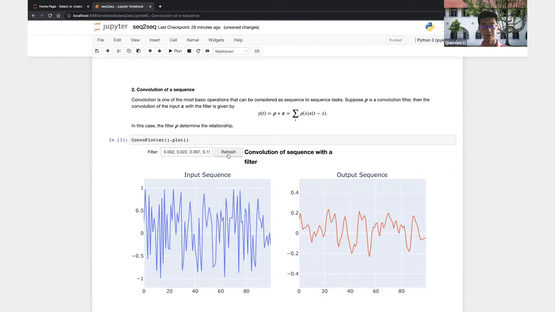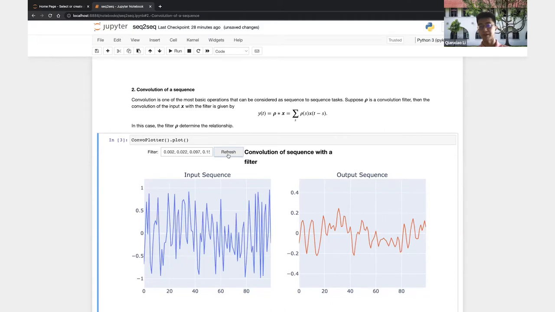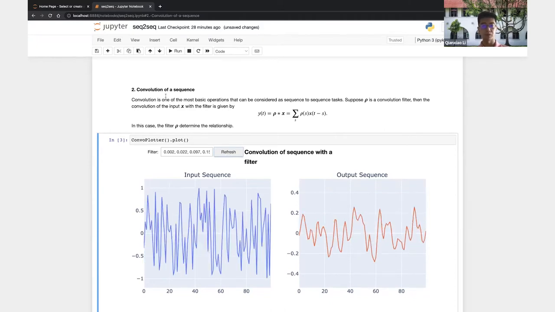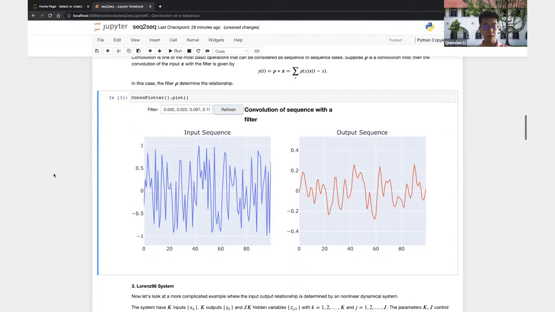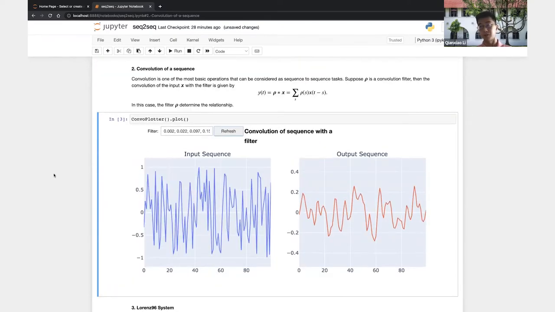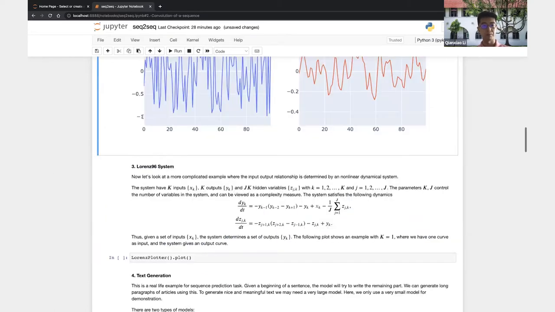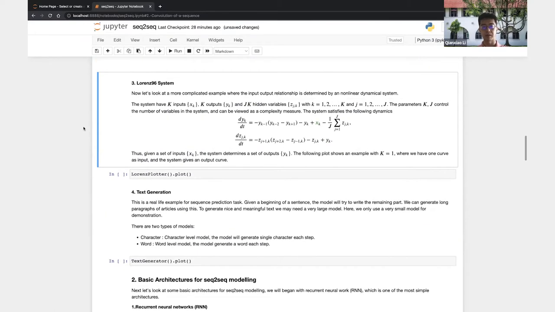So we can look at a few different inputs and outputs, right? So the effect is mostly smoothing. So that's another example. Okay, so then we can look at another sequence example data set, which is a bit more complicated. So this is the Lorentz 96 system.